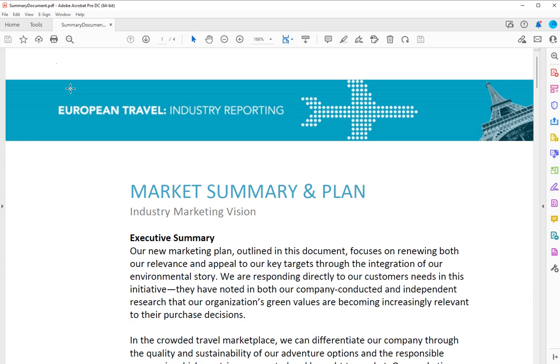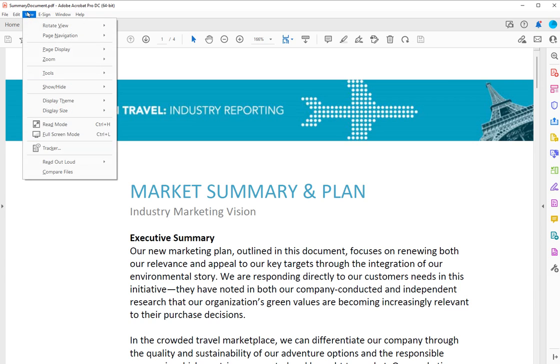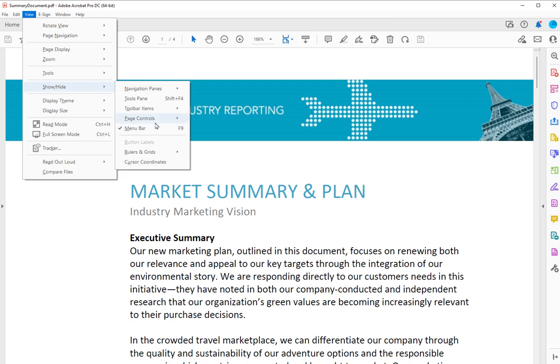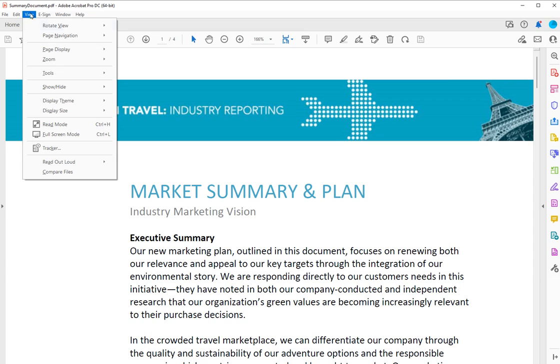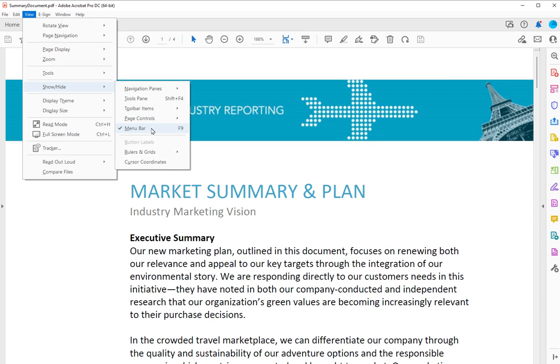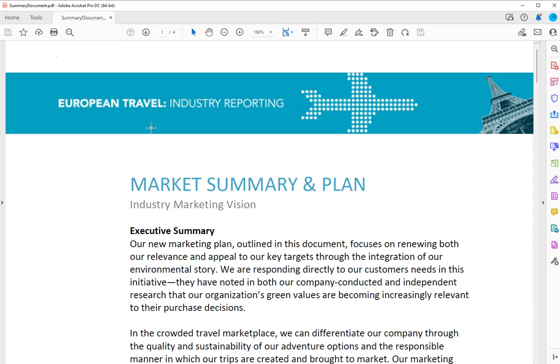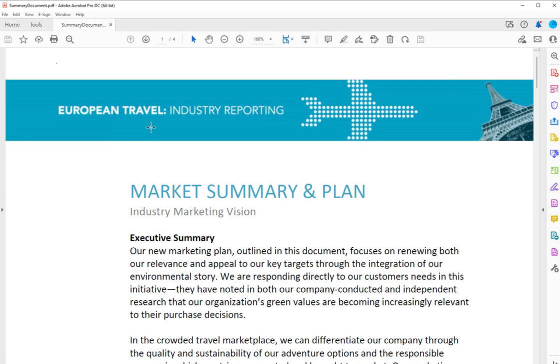And one way to hide it is to go to View and Show Hide, and hide the menu bar by unticking it. Now, it's important to acknowledge that the shortcut key is F9. So there's a function key F9 on your keyboard, which will bring the menu bar back, because once you hide it using this method, you will no longer have the menu to unhide it. So F9 is a handy way to show and to hide the menu bar.